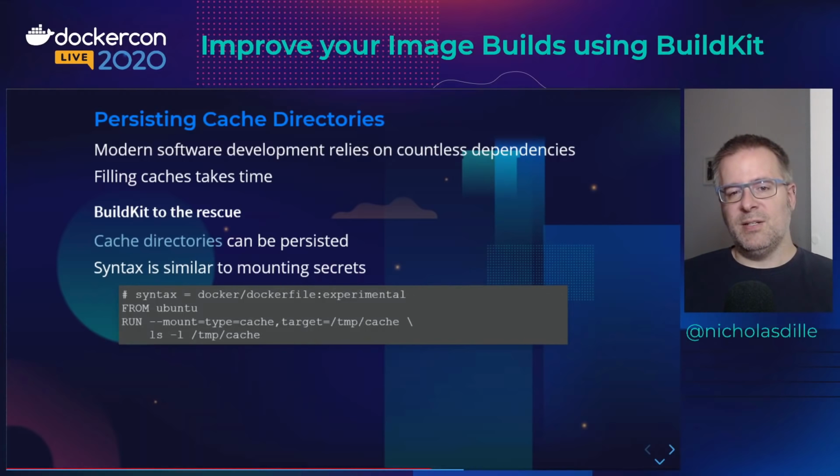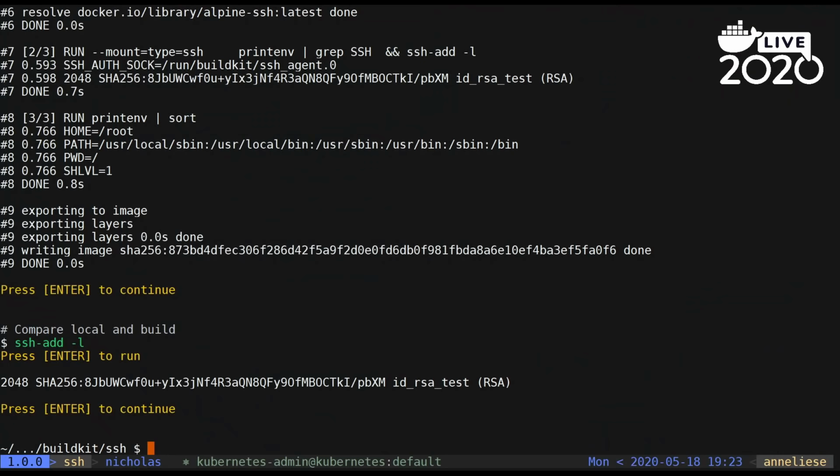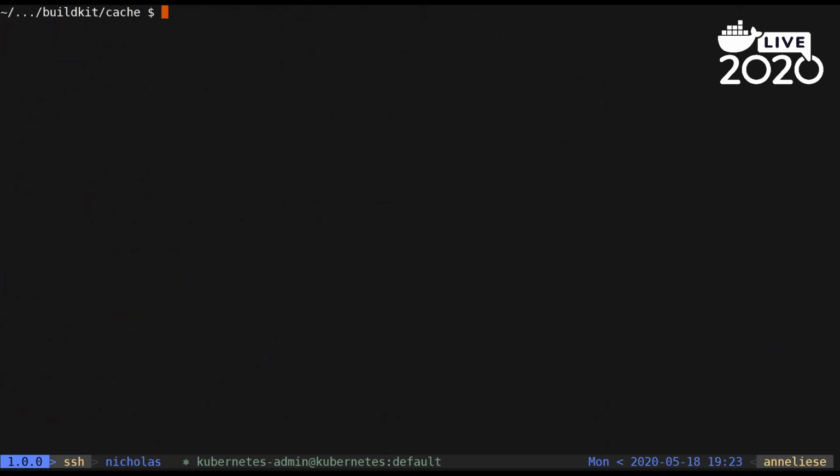And BuildKit offers you to persist such a directory between builds. And let's take a look at how this can be demonstrated.